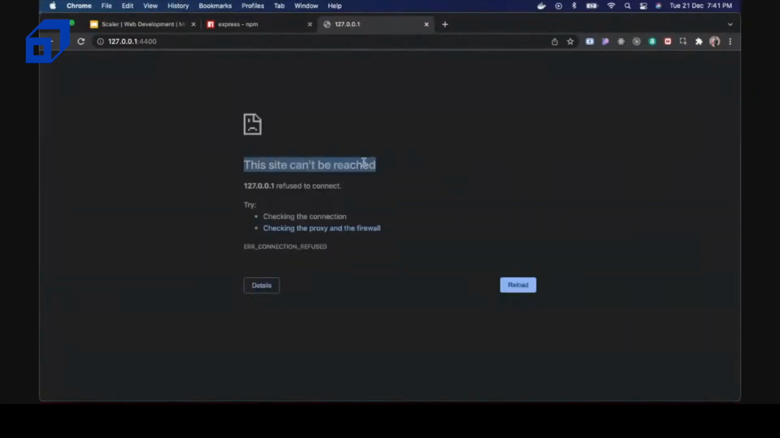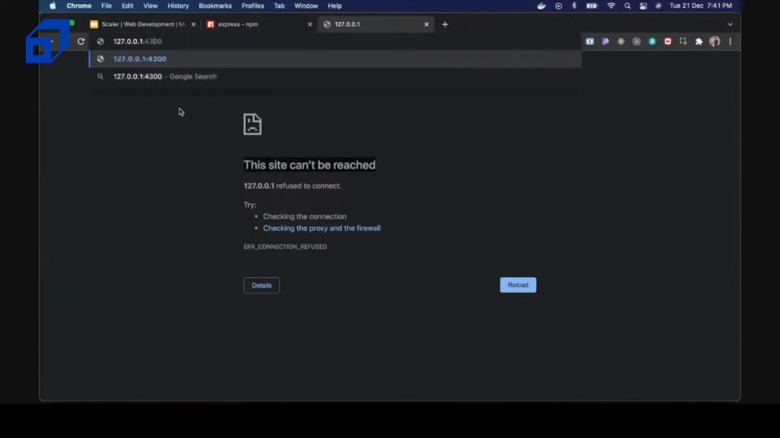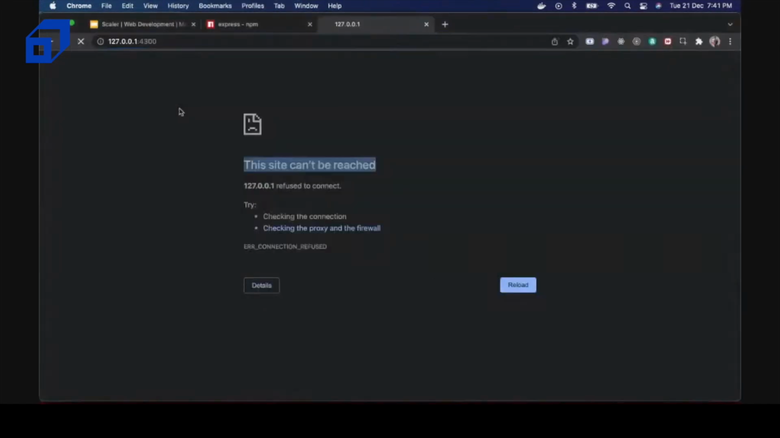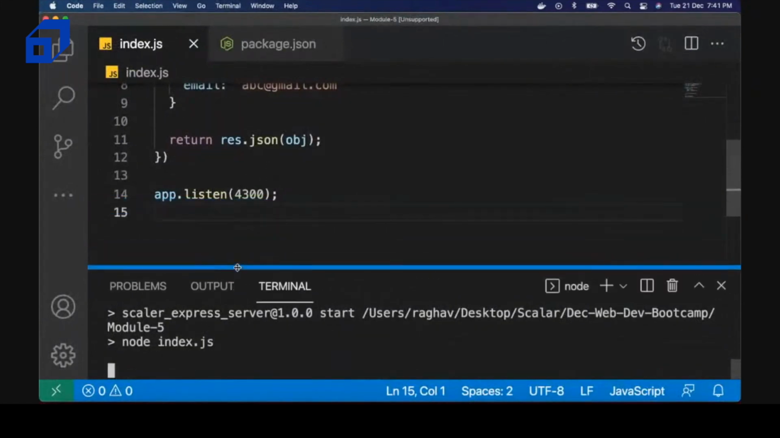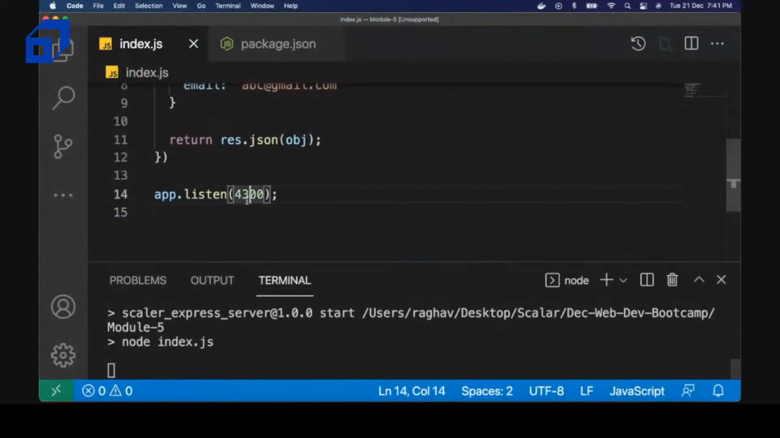and hit refresh, it will give "this site cannot be reached." But if I change my port number from 4400 to 4300 and hit enter, my data is visible on the screen again. So the first argument is the port.